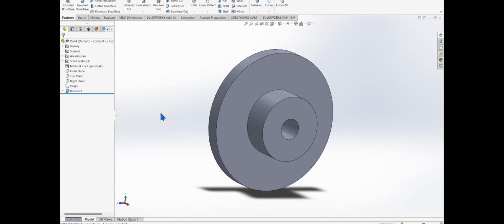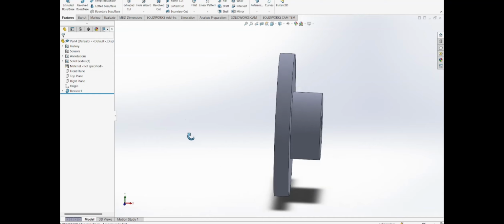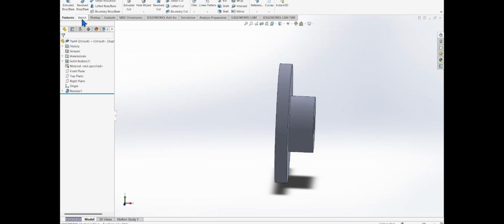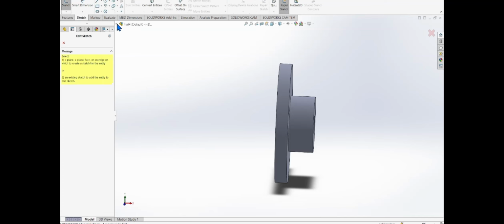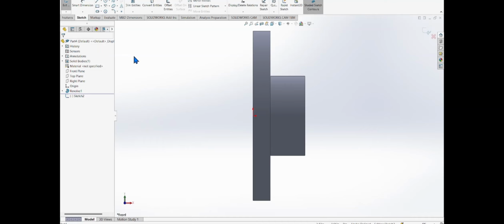Okay, once we got that one ready to go, we are going to go over in this direction right here, this view. I'm gonna go to sketch. We're gonna bring this guy right here, this tab, and we are going to go to the front plane because we want to go to the side, and there's a reason why.